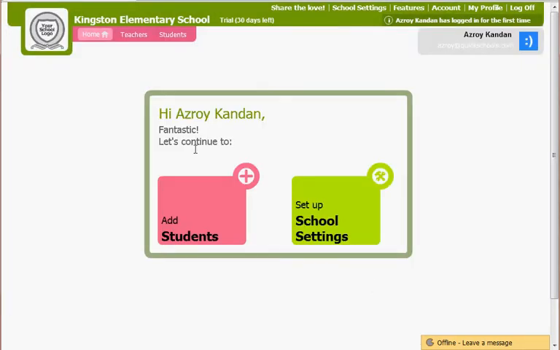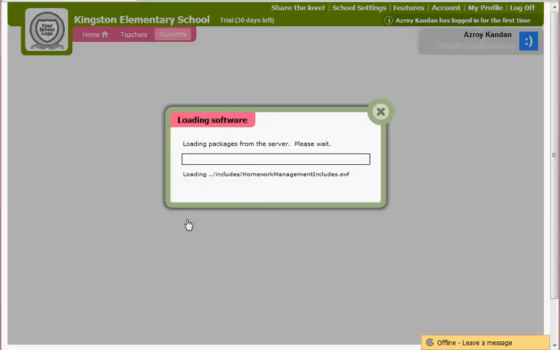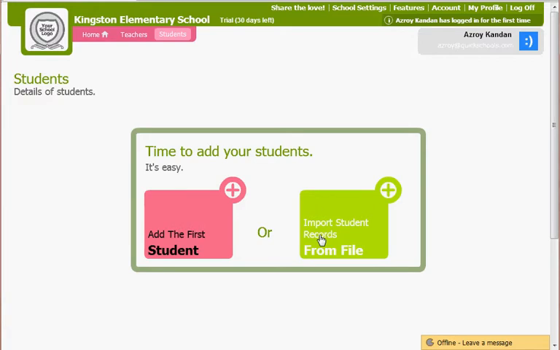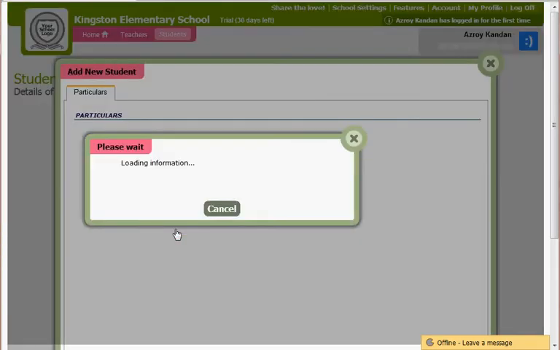Now you'll notice that the home page has a different set of buttons available to you. The add teachers button is gone because you've already added teachers, and it's showing a new button for you, which is the setup school settings. Let's start by adding some students. There are two options for you. Under students, you can add the first student manually, or you can import from a file. Let's just add it manually for now.